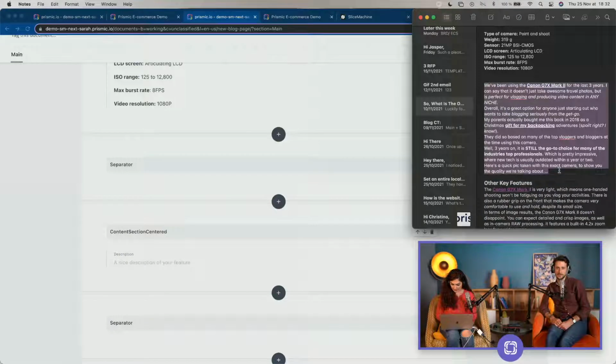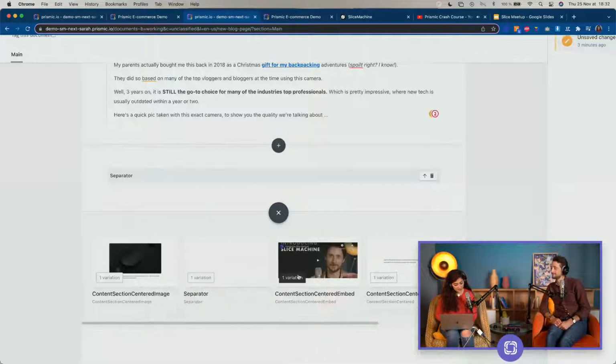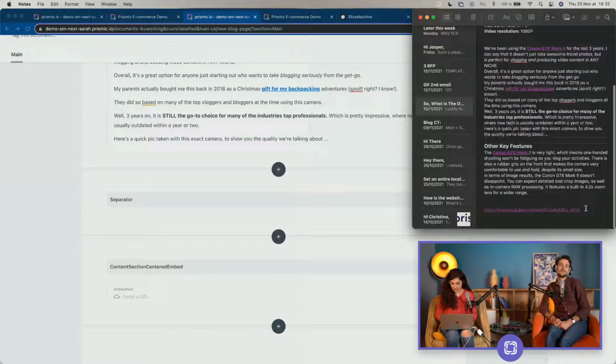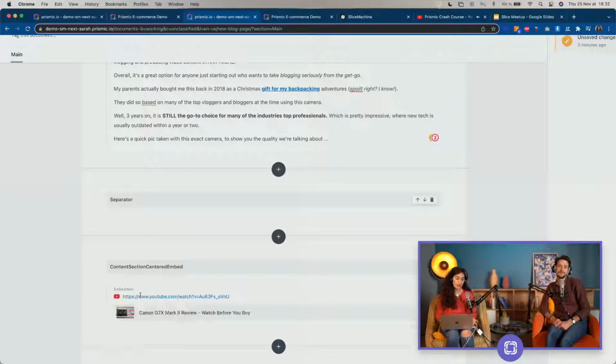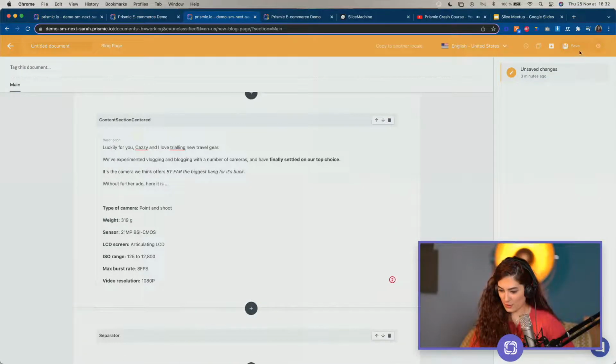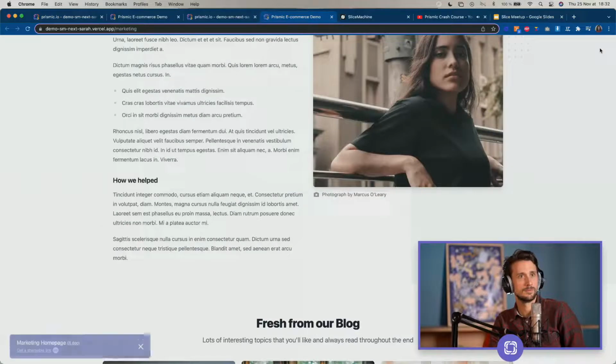And then I will choose a slice that has an embed so that I can have a video synced from YouTube inside my blog post, which is about the same camera that we were just talking about. So the Canon G7X Mark II review. It's a review video. Now that I'm done with my enrichment, I will save this and preview before I publish. So let's see.